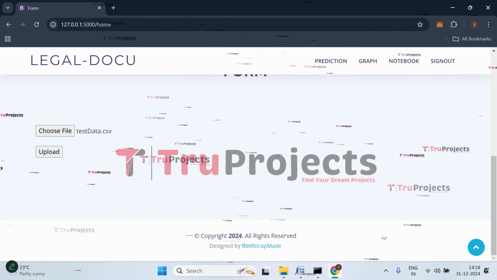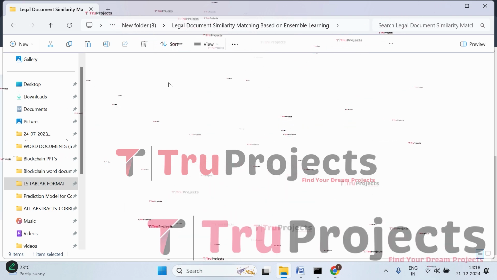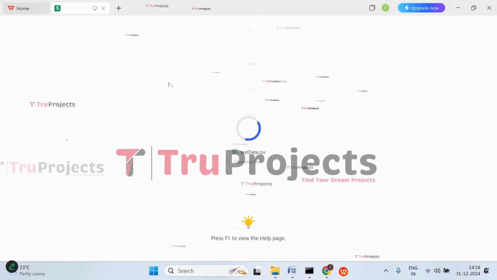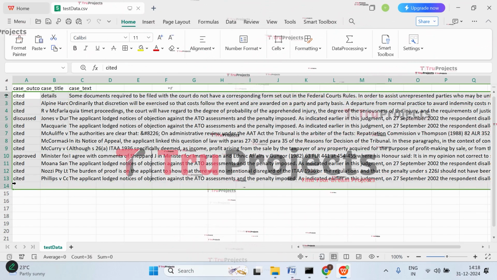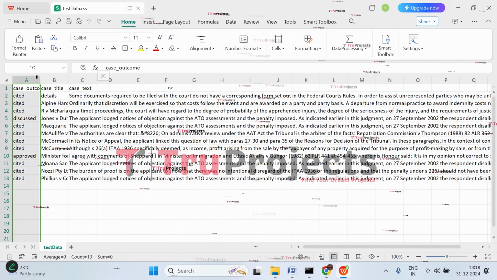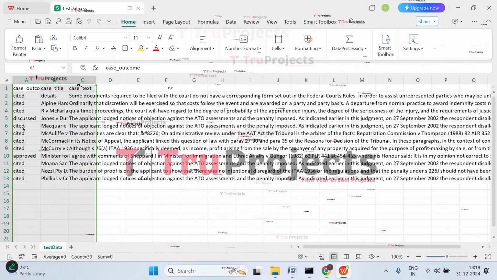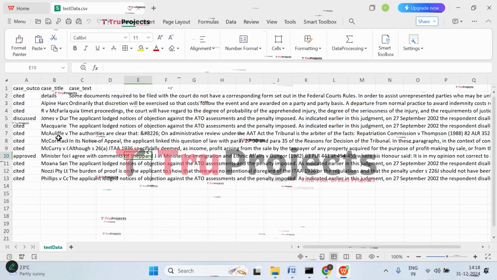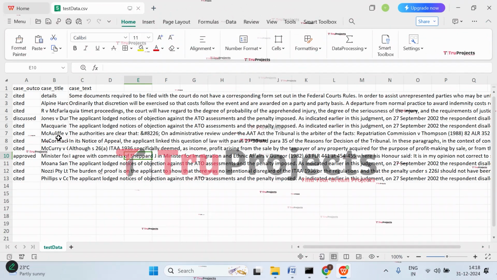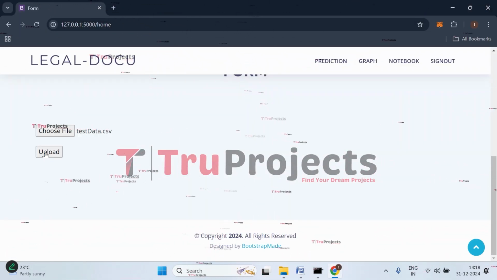Before uploading, let's see what we have in that test data file. So get back to the code folder, open the dataset and open the test data. So here are different test cases that we will be uploading now, and these are of three features, that is case outcome, case title, and case text. These inputs we will be giving to the application. After we give this text, it will match with a similar case. Let's close this, get back to the application, click on upload.